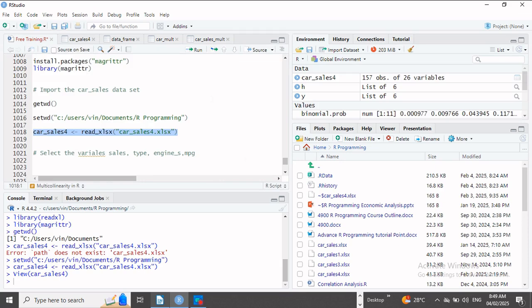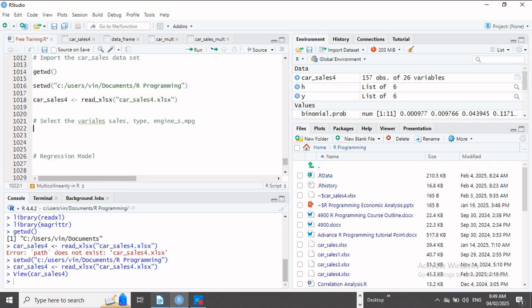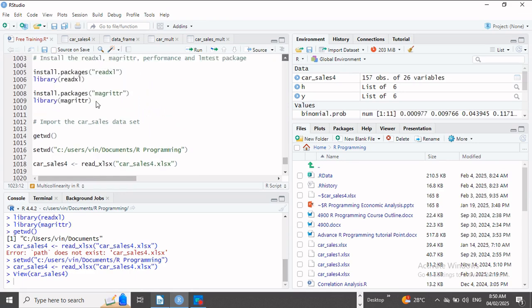Now, since my data set has more than one variable, I only need those four variables. These are the four variables that I'm interested in. So first and foremost, I'm going to use the pipe function to select these variables of interest. That was the reason I installed this package, so I can use the pipe function.